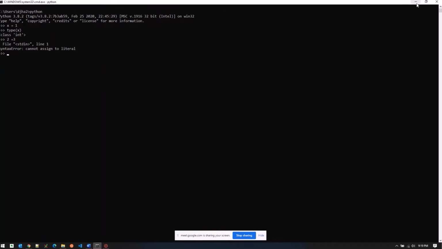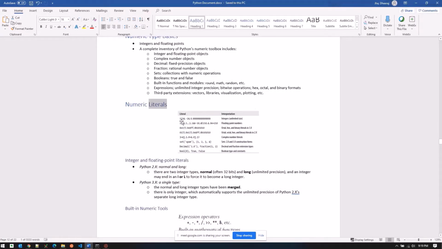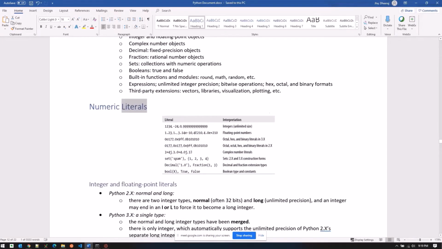So 1 2 3, 1 2 3 4, anything, these are numeric literals. Then floating literals, when we write 1.23, like that. There are also octal, hex, and binary literals.